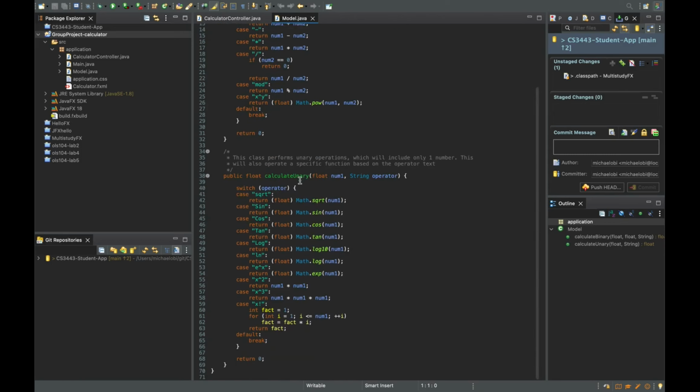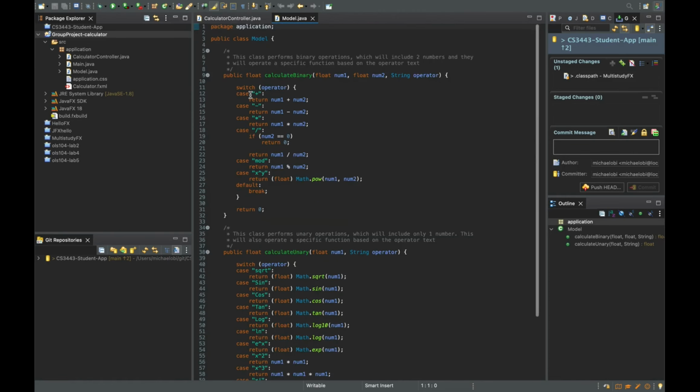And then for unary, I have square root, sine, cosine, tangent, log, ln, squared, cubed, factorial, and e to the x, or square x. Sorry, my bad.